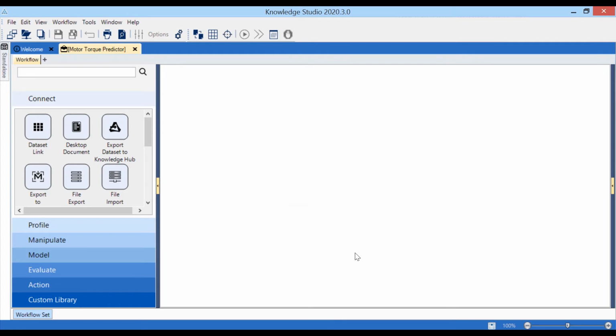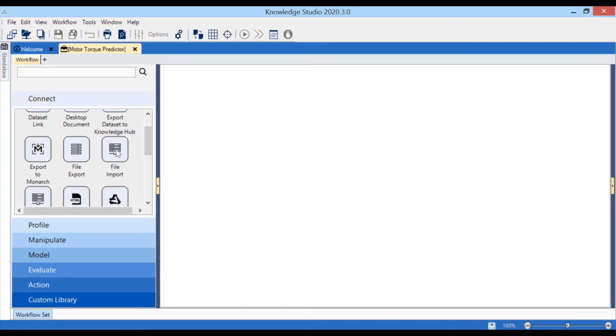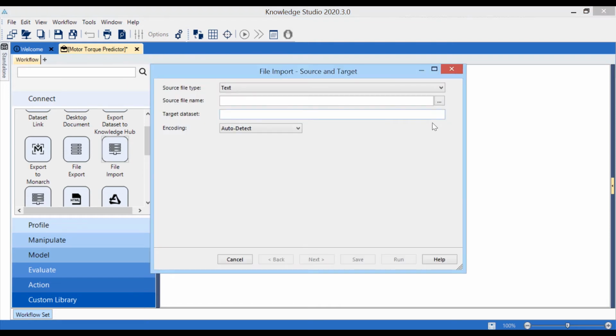The first step in the Knowledge Studio canvas is to import the required data, which is generated by the electric motor sensor and compiled in a systematic form. To import data into the canvas, from the Workflow panel, inside the Connect tab, select the File Import option and drag it into the canvas like this. Then double-click on this Import File node and define the path from where data needs to be imported.